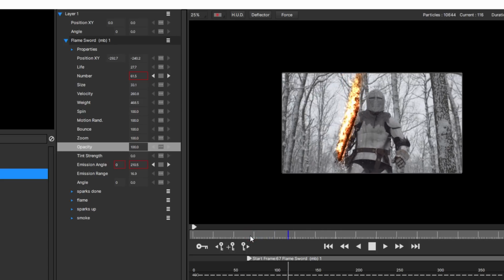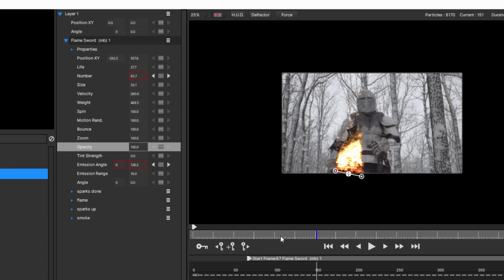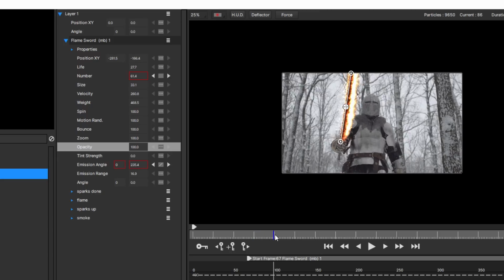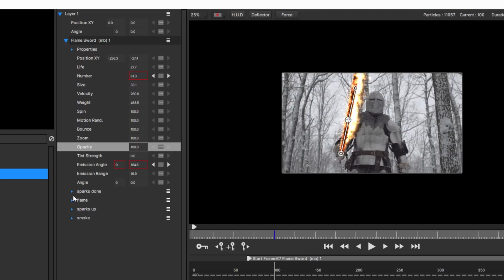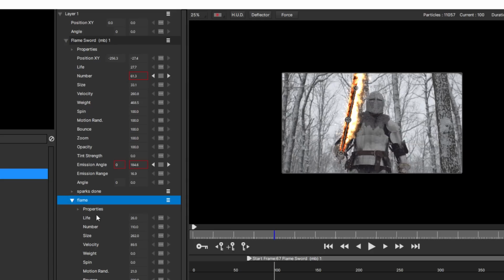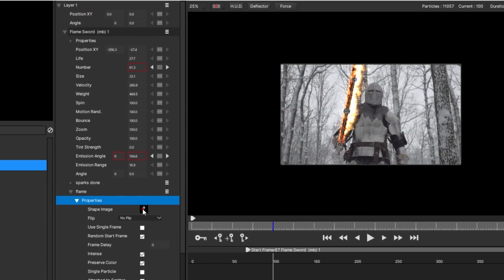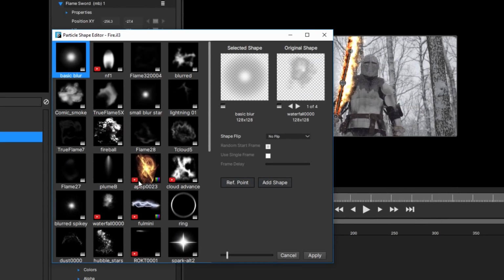Don't worry about compositing just yet, we'll take care of that in a moment, but for now, what I want to do is just point out these parameters down here. If I twirl them open, I can make adjustments to the elements that make up the flame animation. So, for example, if I go into flame, I can adjust the size, life, velocity, etc. of the flames themselves. If I open up the properties, I can make adjustments to the shape image, which can then change the overall look of the fire.